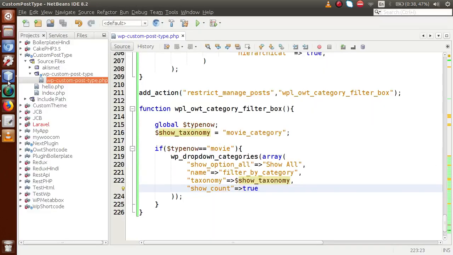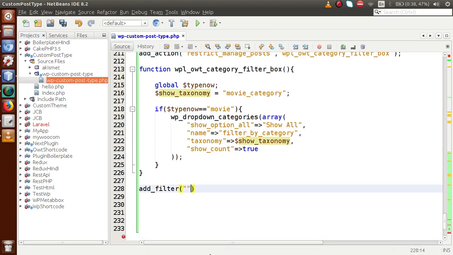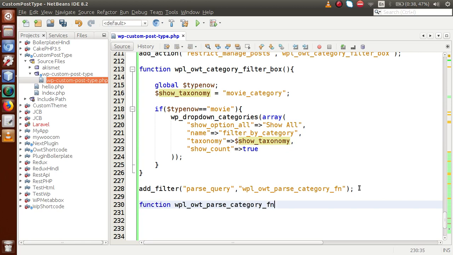So back to the editor, and now let's say add filter. Inside this add filter function, guys, we are going to pass parse query, and then as the second parameter we need to pass the callback function. So let's say WPL, since this is a WordPress plugin, and let's set it OWT parse category function. Okay, next we have to define this function. So just copy that, and let's say function, this is the function name.